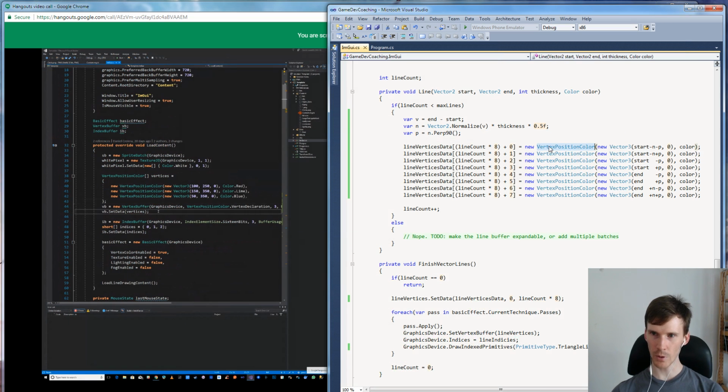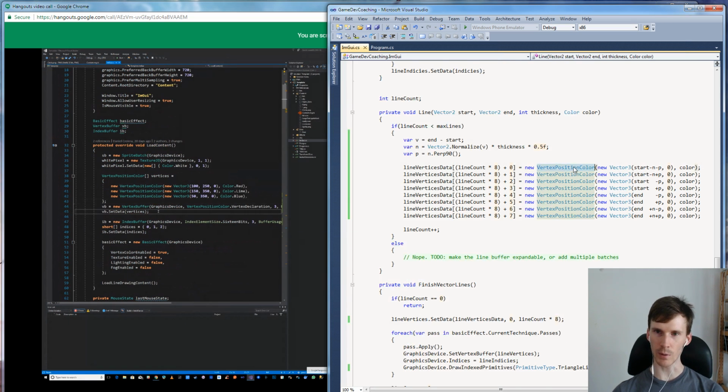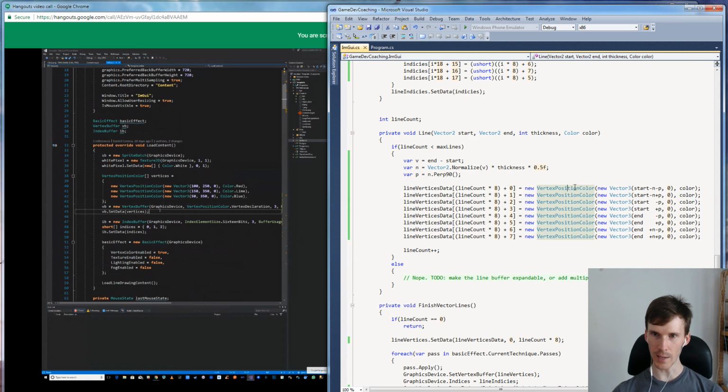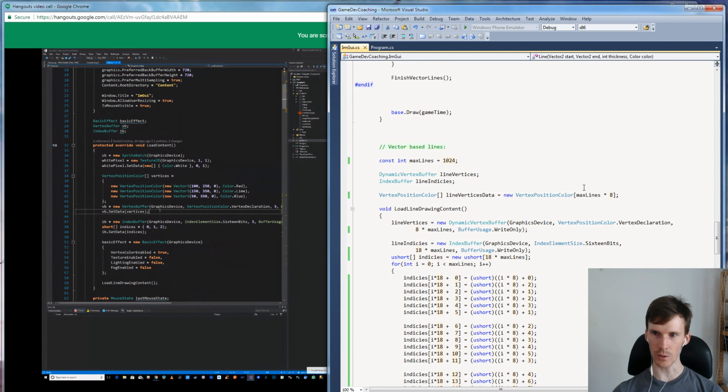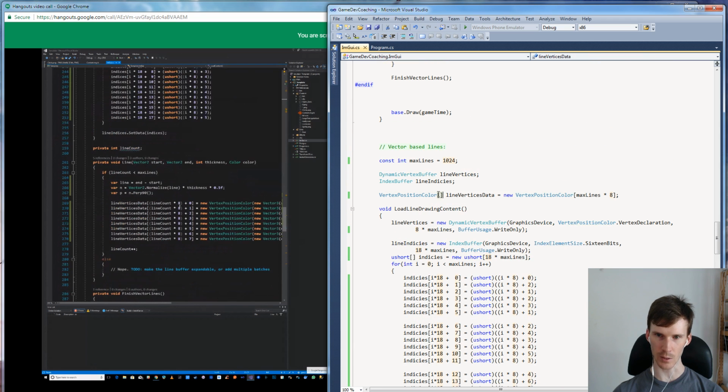So let's go down here. We've got this vertex position color. Now we know that we need to add to that. So let's go through and find all the usages of vertex position color and fix them up, because now we need vertex position color texture.